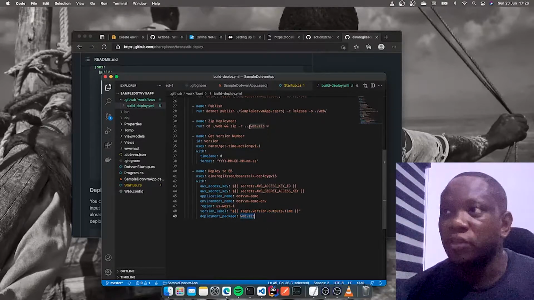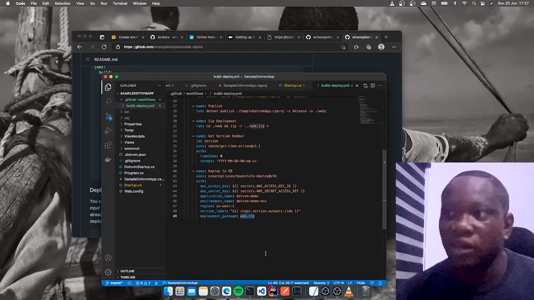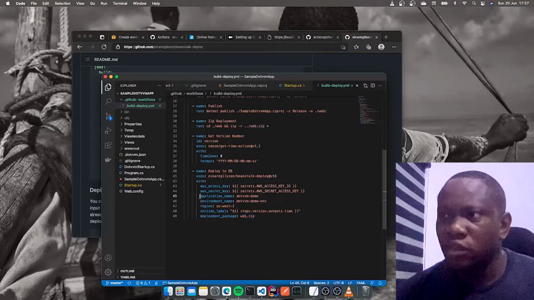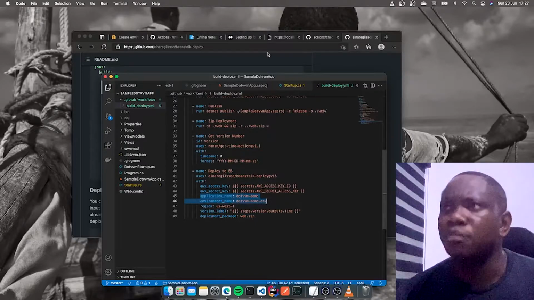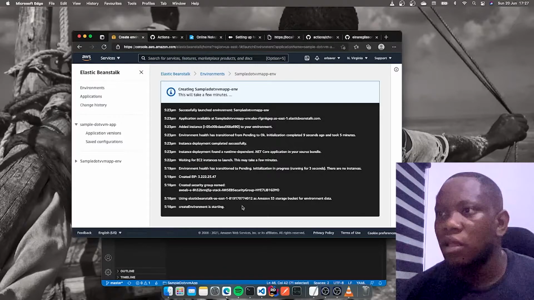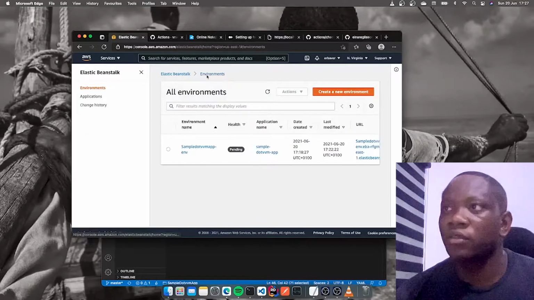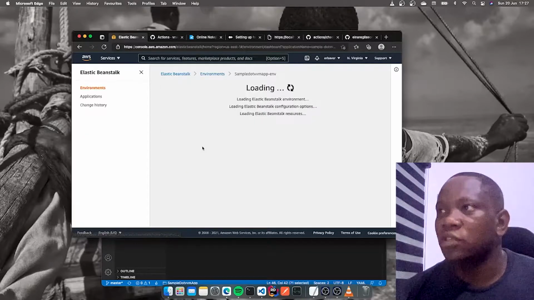Remember this zipped folder? We published our application into this folder and zipped it. Now I am saying take this zip package and send it to Elastic Beanstalk, and Elastic Beanstalk knows exactly what to do with it. But what is this application and environment name? Let us look at our create environment. So create environment is starting. Okay, successfully launched environment. So I think our environment is fine now. Health is okay.